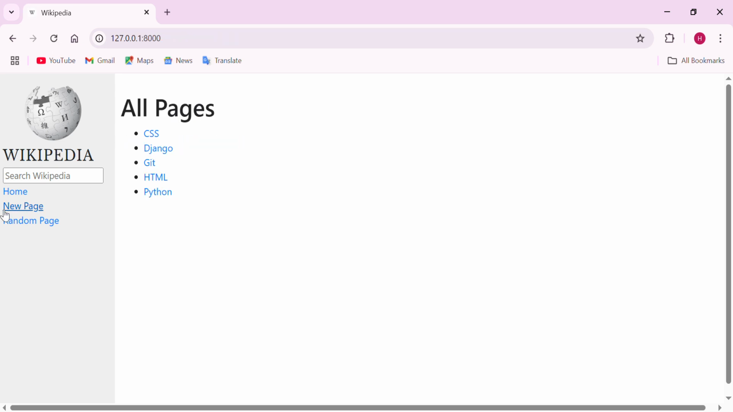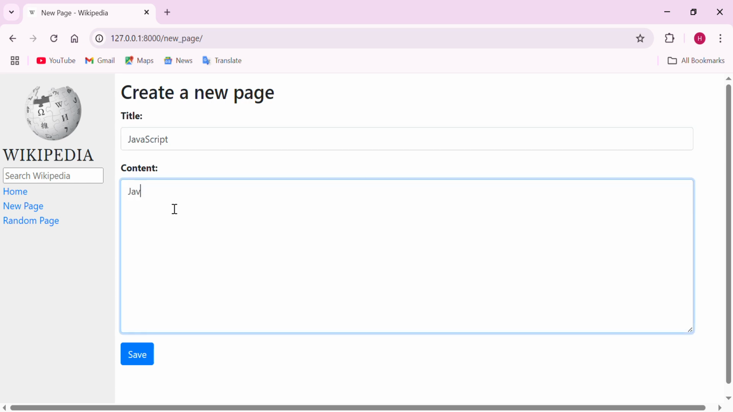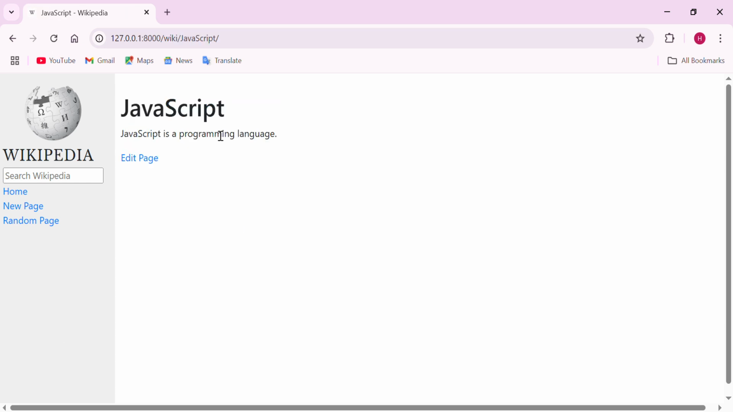Now I'll demonstrate creating a new page. Let's add a title, say JavaScript, and some markdown content like "JavaScript is a programming language." After clicking save, the new page is created and I'm redirected to it.